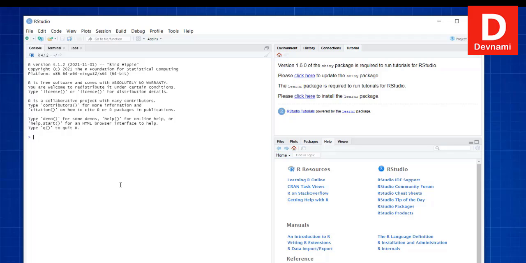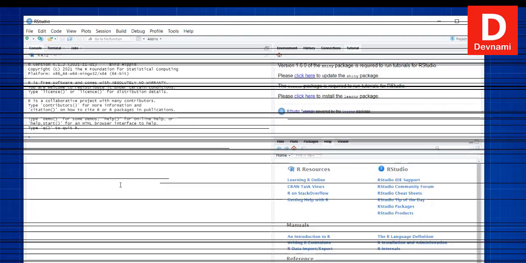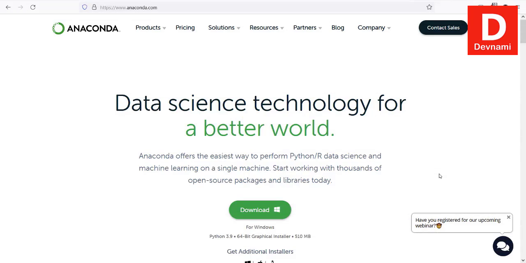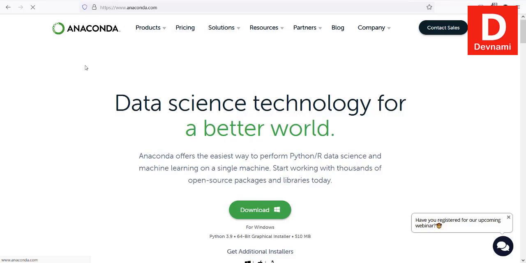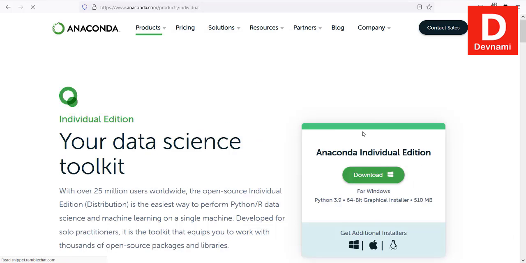Third, we will take a look at setting up our language setup for Python's Anaconda. Okay, now let's take a look at how you can set up our language environment in Anaconda. If you haven't installed Anaconda, go to the official Anaconda website, then choose the Individual Edition, which is open source, and you can download it for your operating system. In our case, I have downloaded the Windows edition.